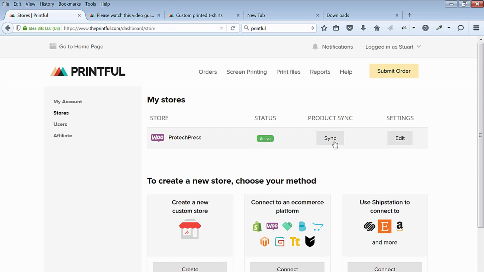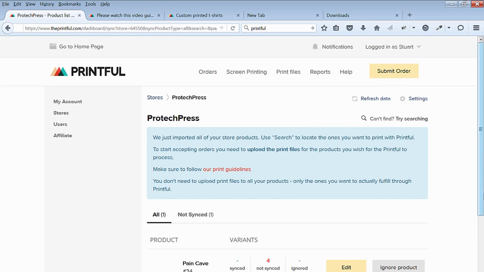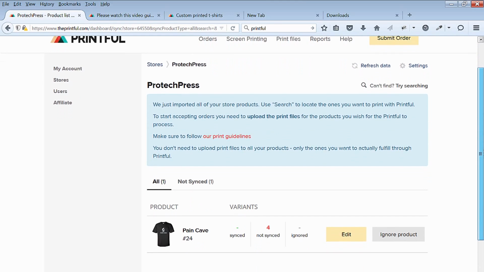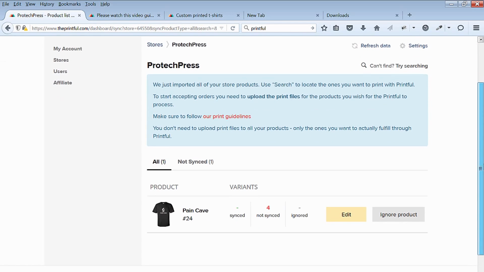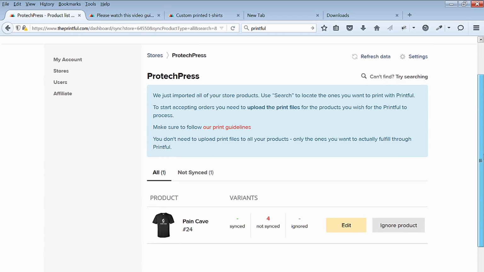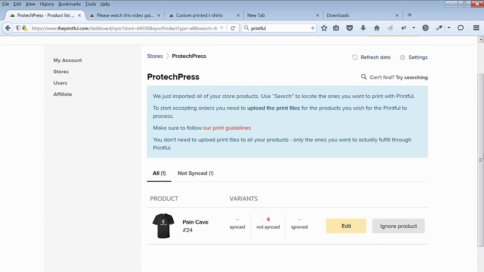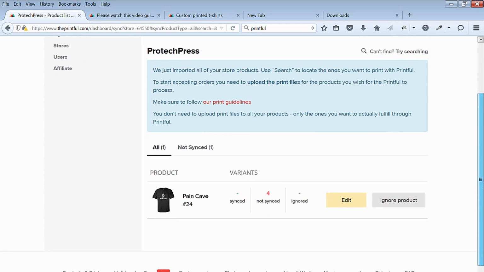Under Product Sync, hit the Sync button. There's the t-shirt I created. I have to hit the Edit button to sync with my store. It currently displays how many variants have not been set up, which is 4. Click on the Edit button.